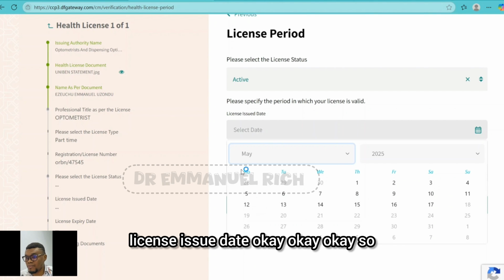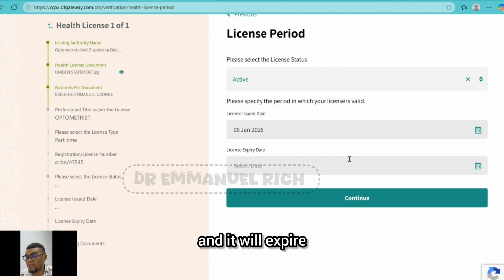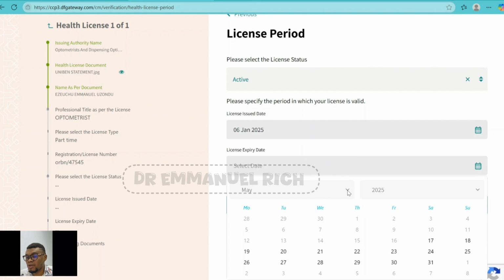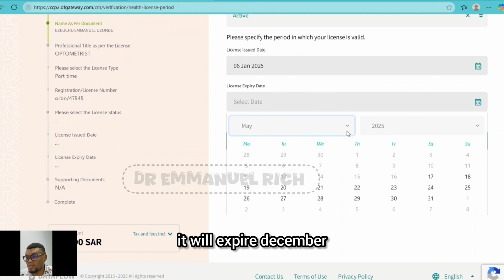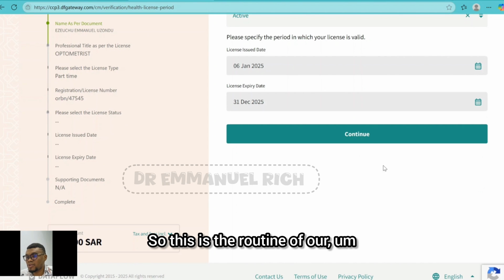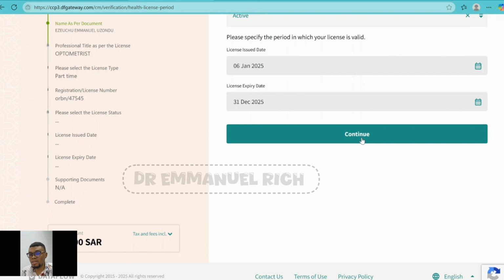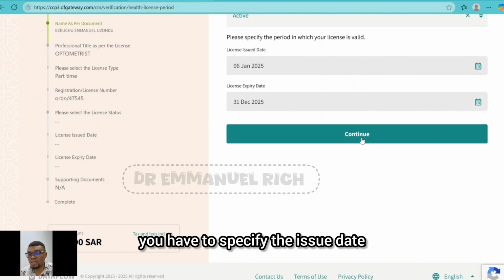License issue date. Okay, okay. So issue date is, let me pick on the 6th of January 2025, and it will expire December 31st. Okay, so this is the routine of our license every year. So those that have 2 years license can specify. But our license is yearly. So if your license is yearly, you have to specify the issue date and the expiry date. Okay, then you continue.